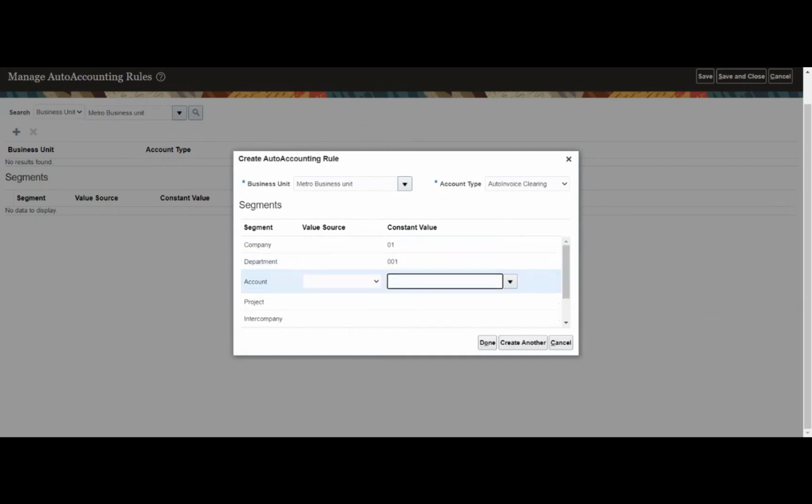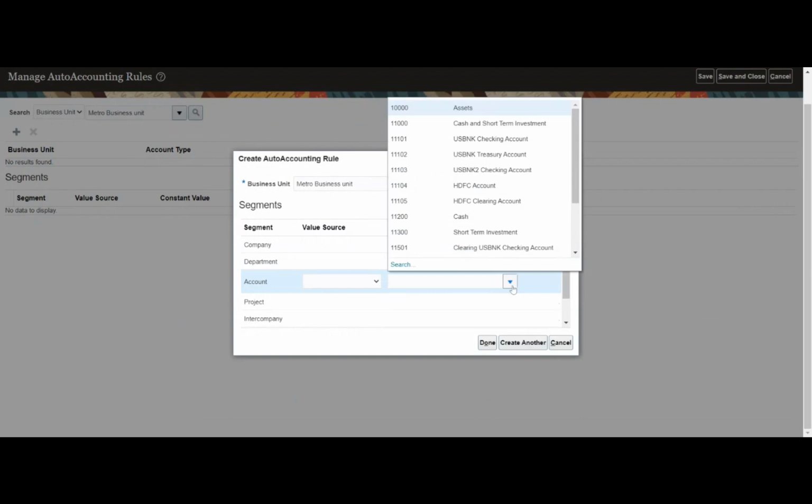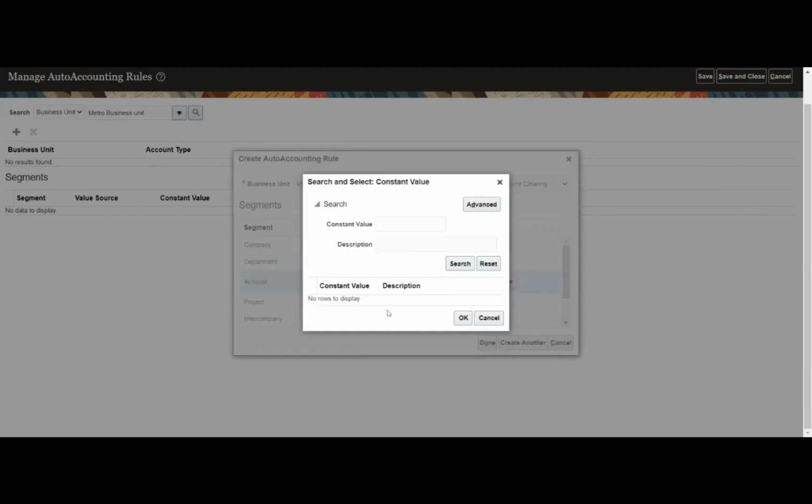So irrespective of my transaction type, it is going to pick this particular combination if I'm using Metro Business Unit. The other business unit we had is Metro Business Unit 1. So this is the other one. If I'm choosing this business unit, this is the account code combination that the system is going to generate. Okay. So here, let me select the respective accounts.